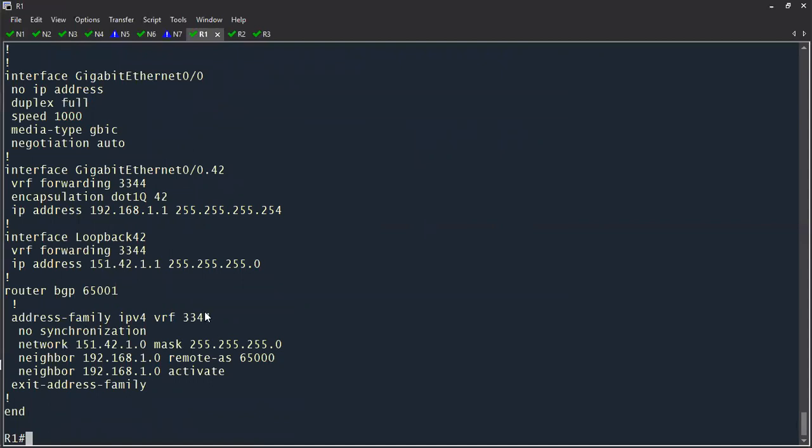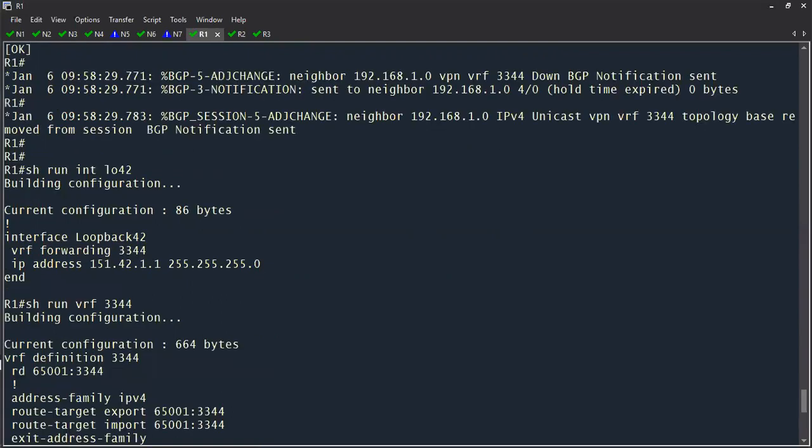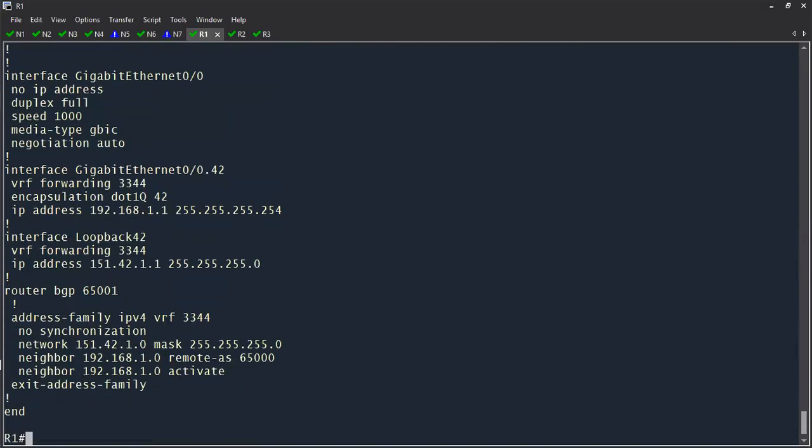All right, so first we see that this network is configured on the interface loopback 42. And we also see that this network is a part of VRF 3344. So if we look at VRF 3344's configuration, we see this VRF has a route distinguisher of 65,001:3344 and a route target of 65,001:3344 as well.